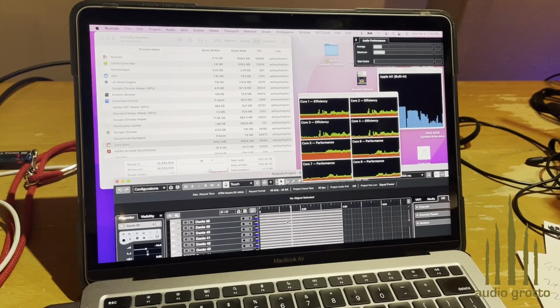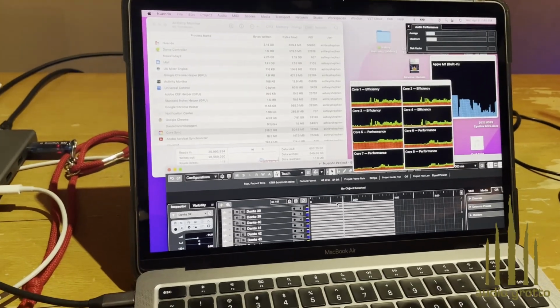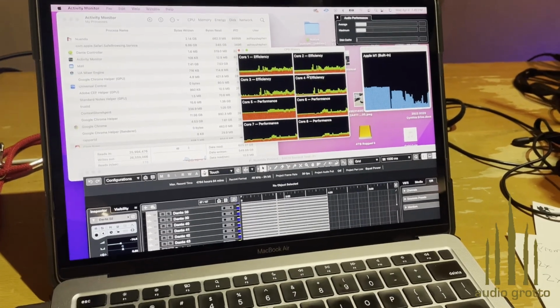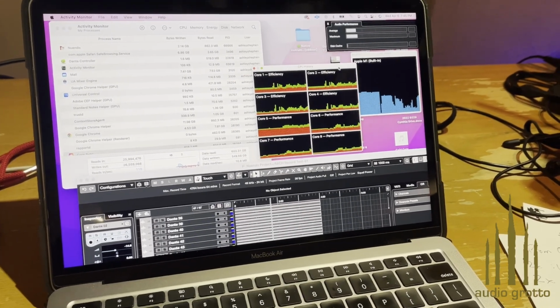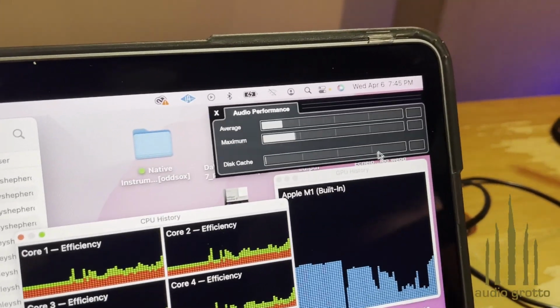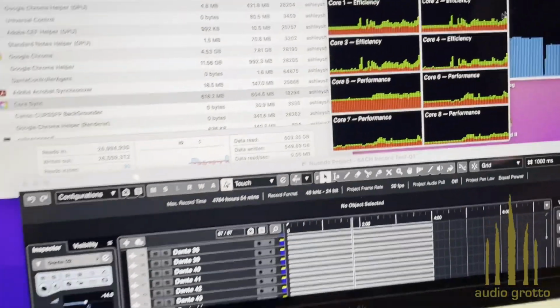Well, here we go. Everything's playing back fine right now. When I started before, I saw this disc cache buffer up pretty high and freak out, but it's going fine right now.